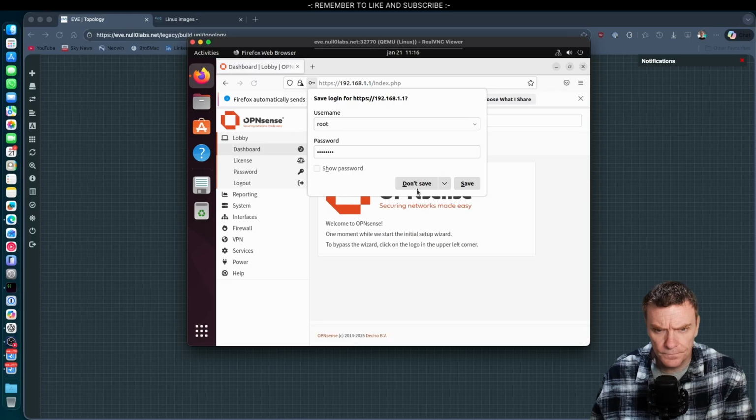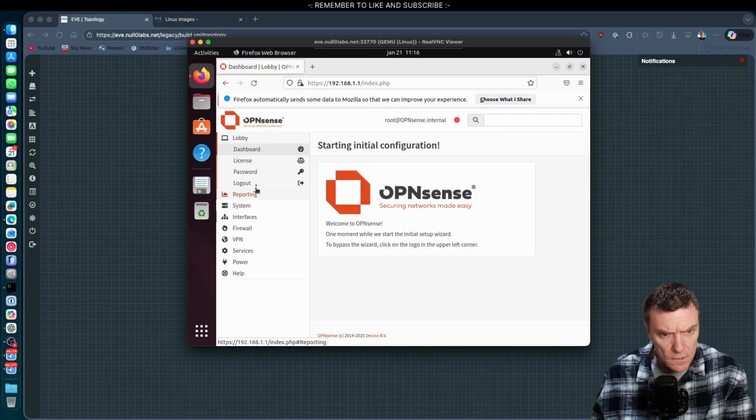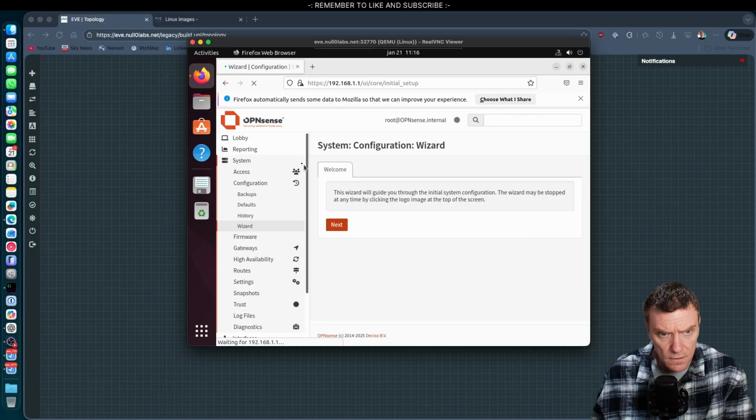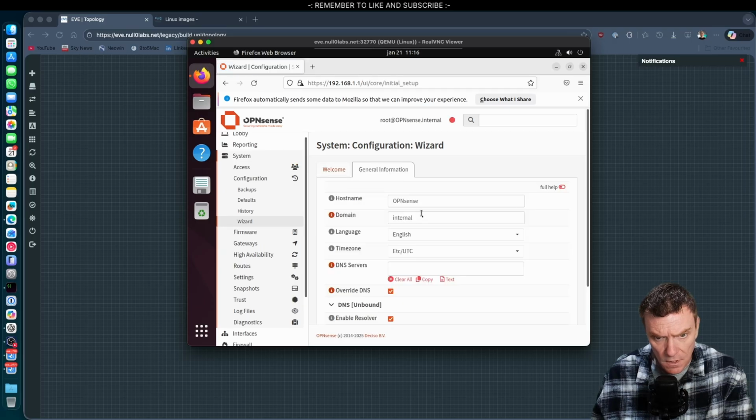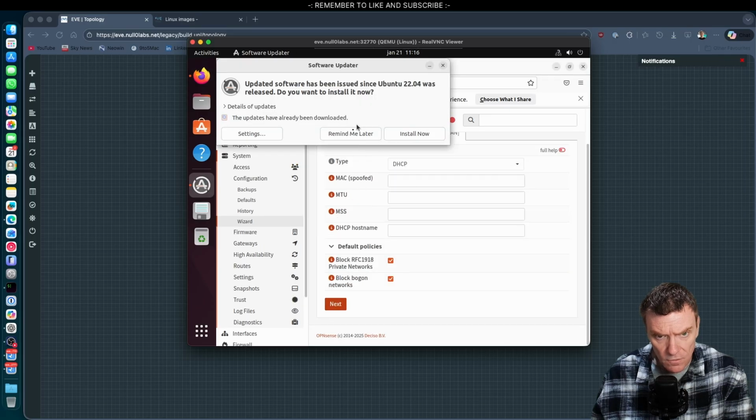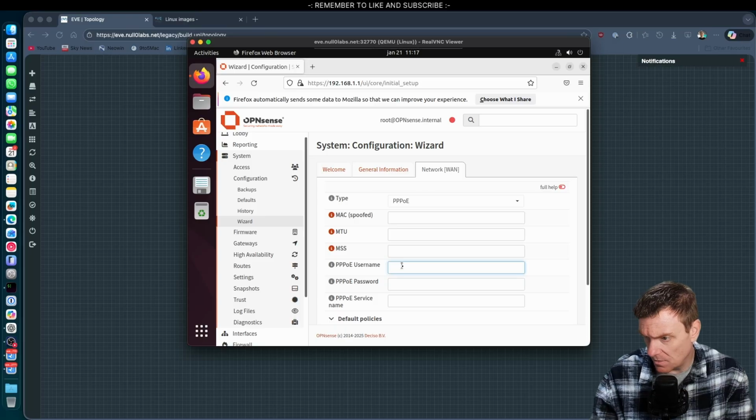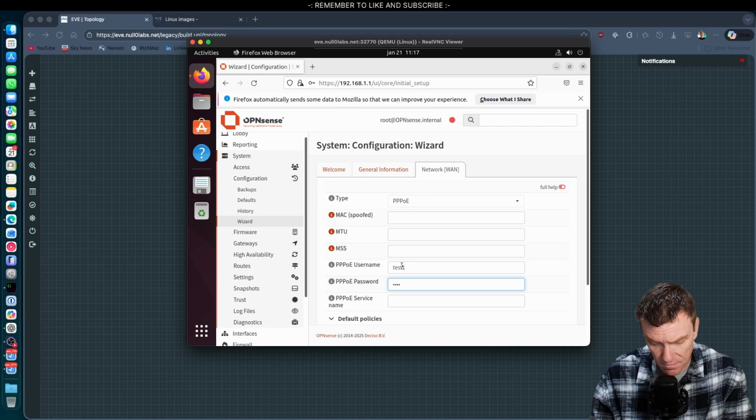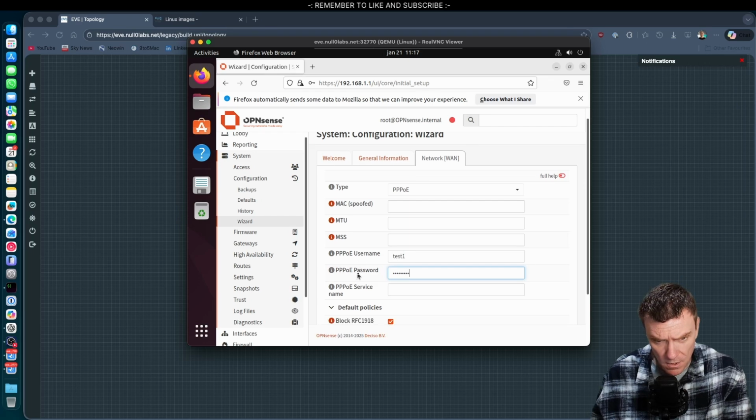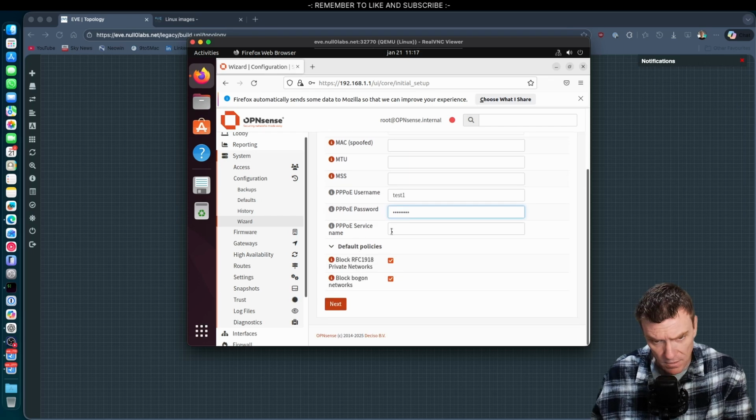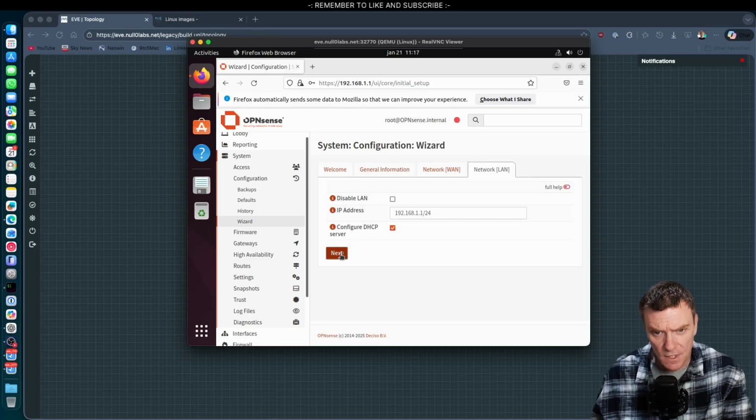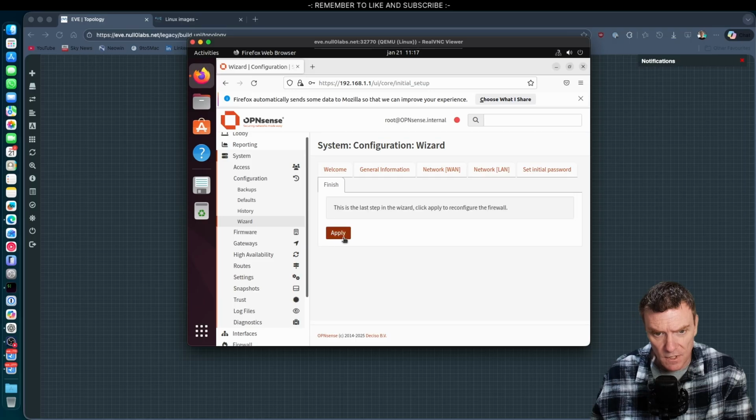OpenSense. And what we want now is their wizard. Can leave this all as default. Remind me later. The WAN interface is going to be PPPoE. The username was test1. The password was testpass1. We're not going to worry about the PPPoE service name. Going to undo those because we're using private IP addresses. We'll click next. We'll leave the default password, apply.